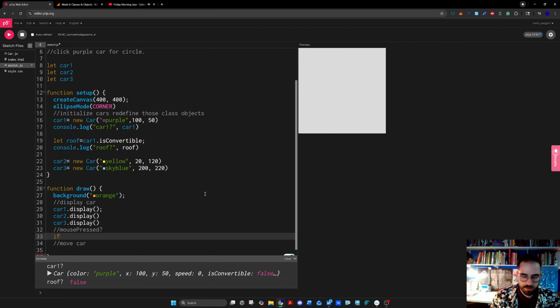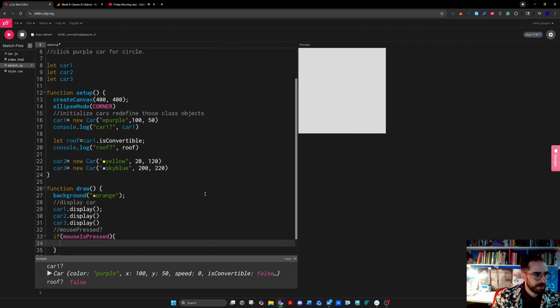So if, just because I want to have a weird circle populated around something, just to do an if statement, honestly, as a review. If mouse pressed, and curly bracket here, and then a nested if, of course, I gotta make it interesting. Car1 dot inside, because we did make something for that. Mouse X, we're gonna make this one the car that will have a little circle around it, because that's what I want.